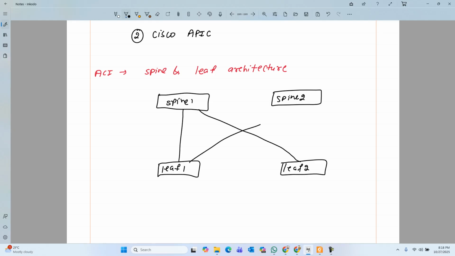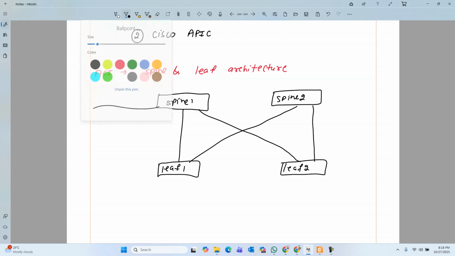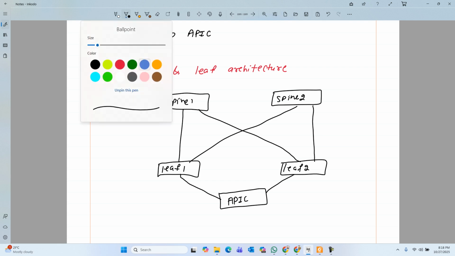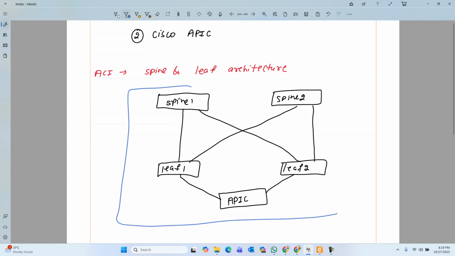Now the leaf switches are connected to the spine switches, and the spine switches are connected to the leaf switches. But leaf to leaf and spine to spine connectivity is not allowed. Then the controller known as APIC, Application Policy Infrastructure Controller, is connected to the leaf switches. This is the connectivity we have in ACI, and this is known as the ACI fabric. Now guys, we'll start talking about each and every component individually. We'll discuss Cisco APIC, and we'll talk about the Nexus switches and the hardware.